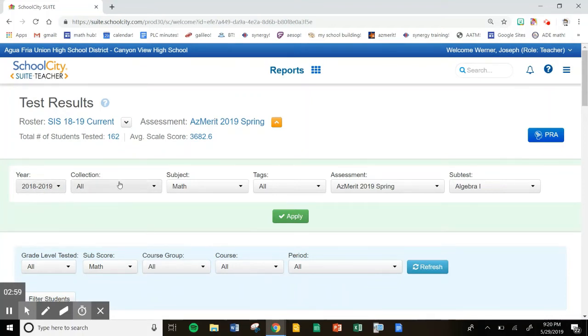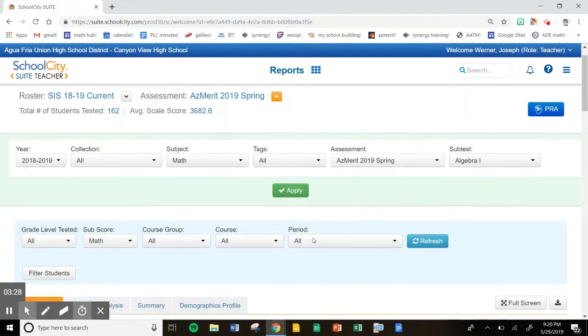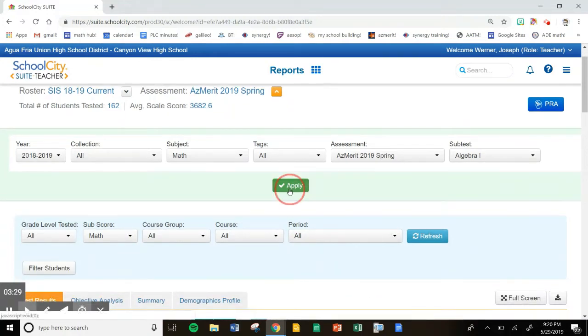I'm going to skip over collection. I'm going to subject. Again, you can look at your ELA results, your math results, or your science AIMS results. For this example, I'm going to look at math. I'm going to skip over tags. For assessment, I want the AzMerit 2019 spring assessment. And for the subtest, this specific teacher was an Algebra 1 and Geometry teacher, so those are the only two classes that are going to pop up. But let's say I was an ELA 9 teacher, that will pop up. If I was a biology teacher, that section will pop up as well. Okay, let's apply.